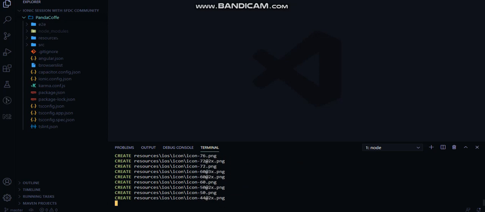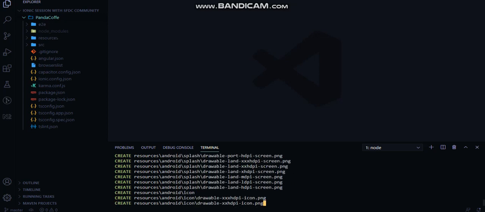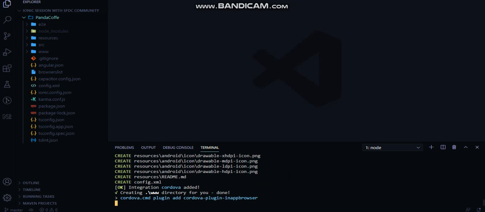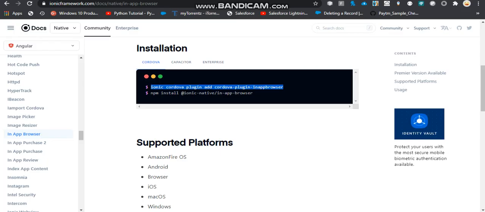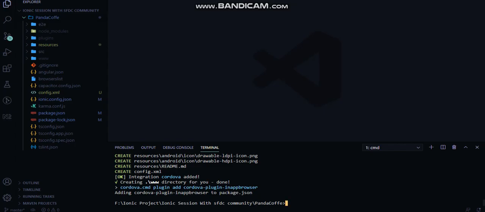So it is installing the main packages, Android icons and all. I'll just be back once it's finished. Okay, it is installed. Now add the second command here, which is npm install ionic native. Run this command here.